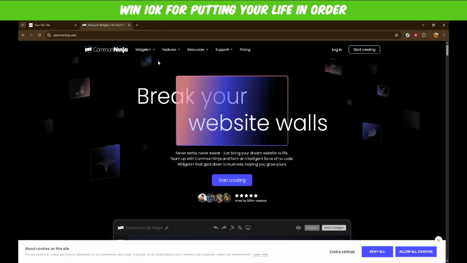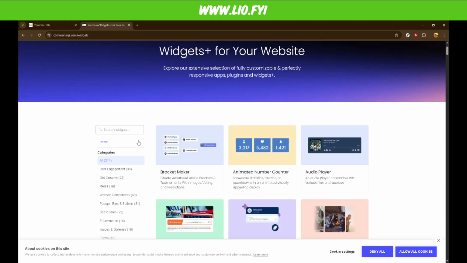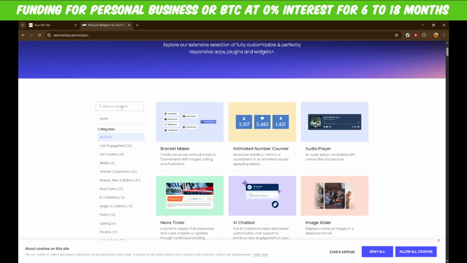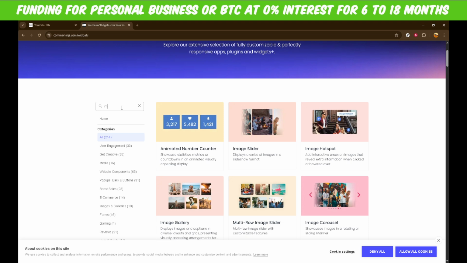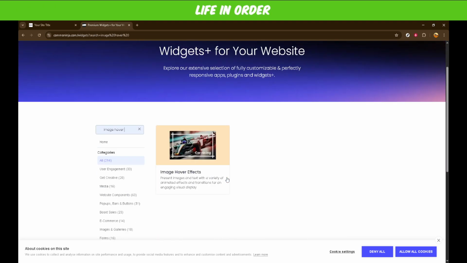This area is dedicated to offering a plethora of varied widgets that you can incorporate into your site, each designed to help enhance both functionality and visual appeal. Using the search function within Widgets Plus, type in Image Hover Effects. This specific widget will enable you to add dynamic hover effects to your Squarespace images, a great way to engage users and enhance aesthetics. Now, click on the option that says Image Hover Effects.